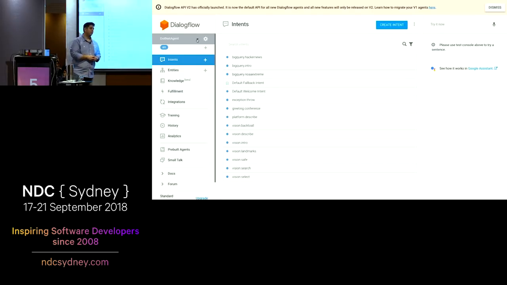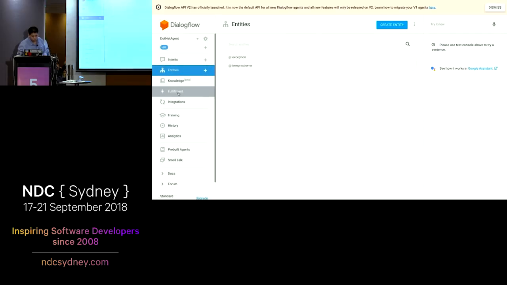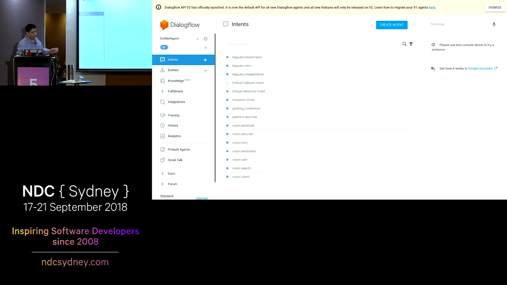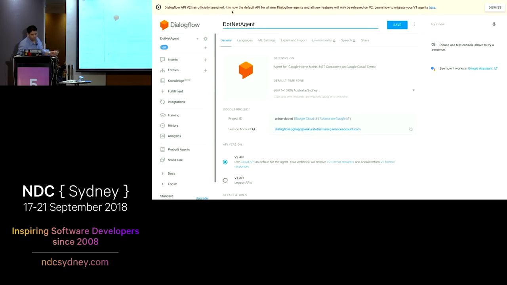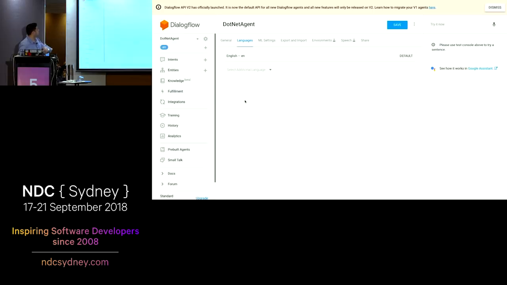Sorry, I'll get some other folks and then I'll come back to you. Does it support multiple languages? You mean spoken languages? Yes, absolutely. I'm just thinking where it is. Oh, actually, it's right here. You can see EN. So you can add multiple languages to this, yes.